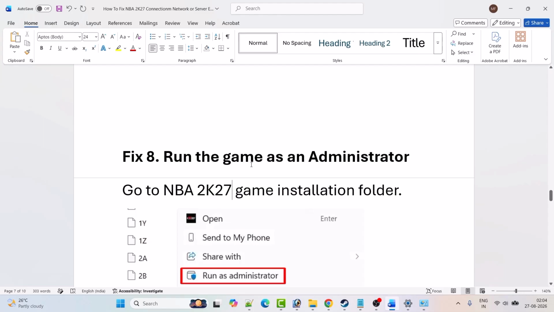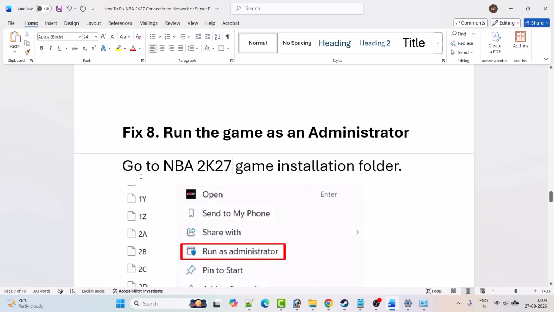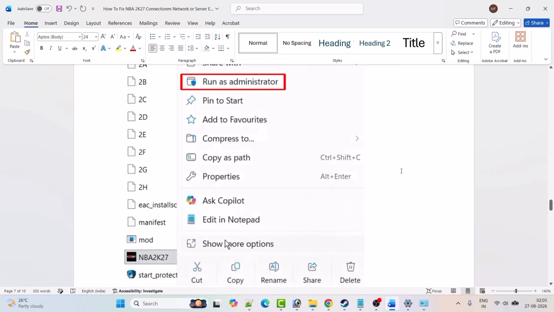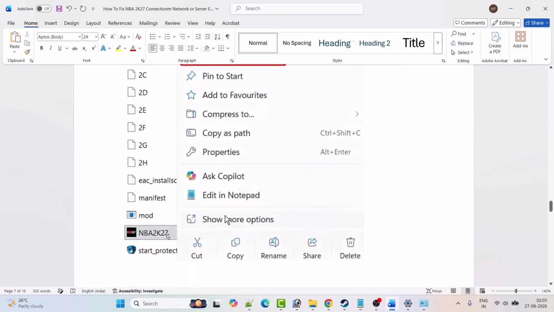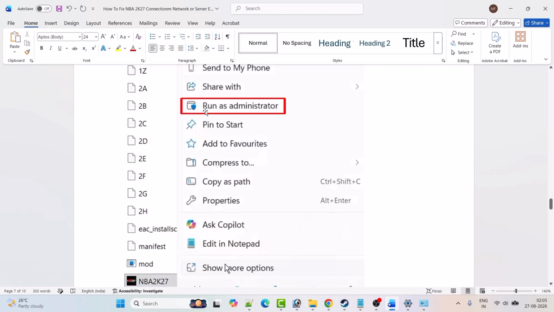Fix 8 is to run the game as an administrator. So go to the NBA 2K27 game installation folder. Then right click on NBA 2K27 exe file and then select run as administrator to launch the game and see if that helps or not.